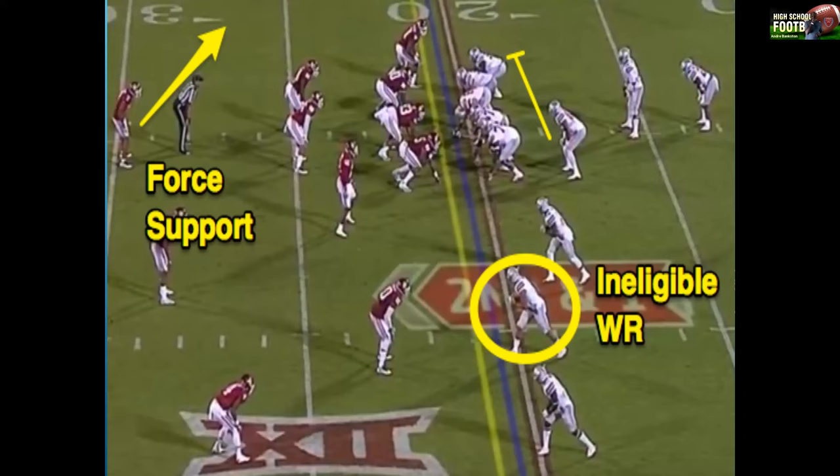Again, if you look at this right here, the inside receiver is on the line, which means he's covered up and is an ineligible receiver. In youth football, when I see this, I automatically know it's a run play. Most coaches would put him somewhere. Now, it won't be a run play. They're just trying to draw people off.